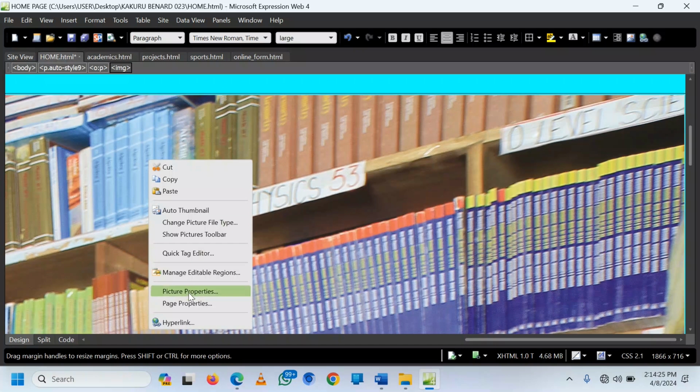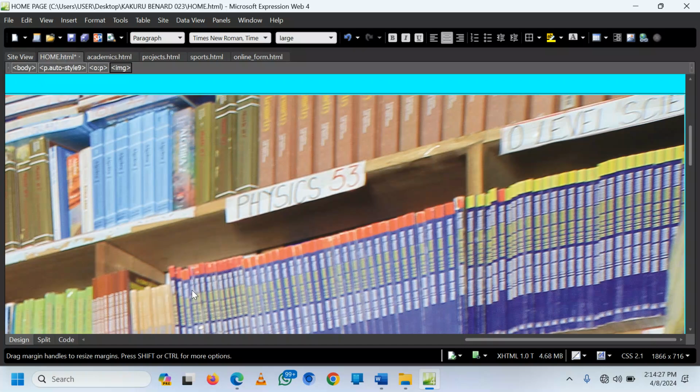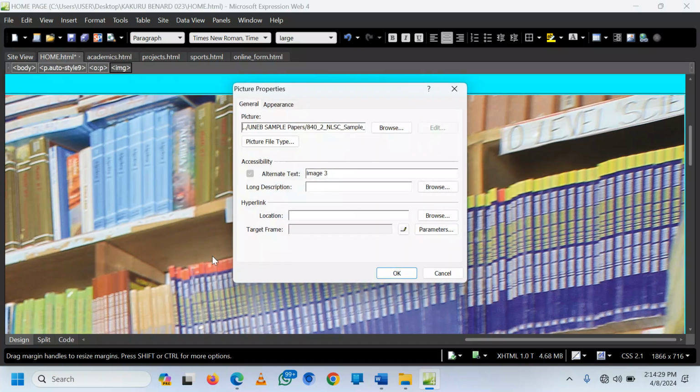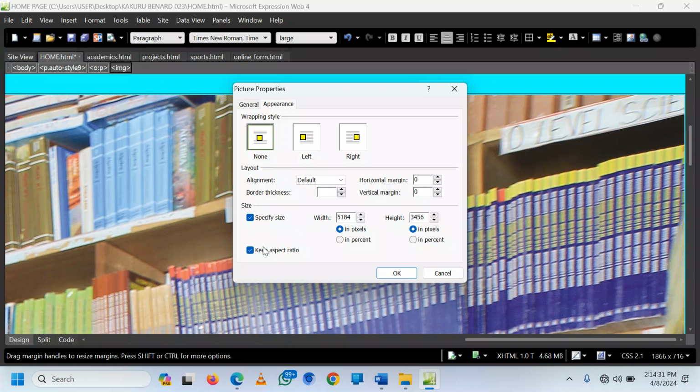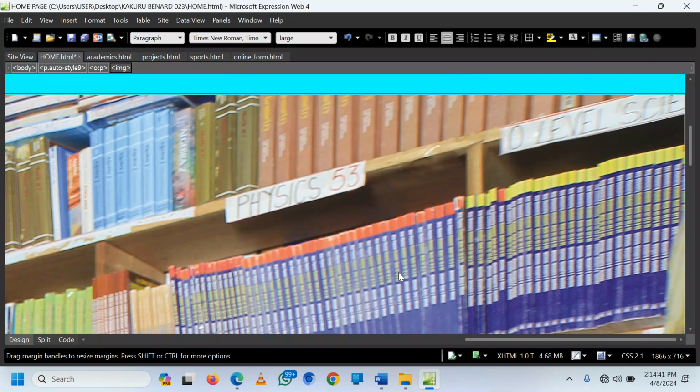So right click, picture properties. When the picture properties appear, go to appearance, remove this aspect ratio, the width, the other one was 400, this is 250. I click OK. So the image will be adjusted automatically, and then you save the changes.